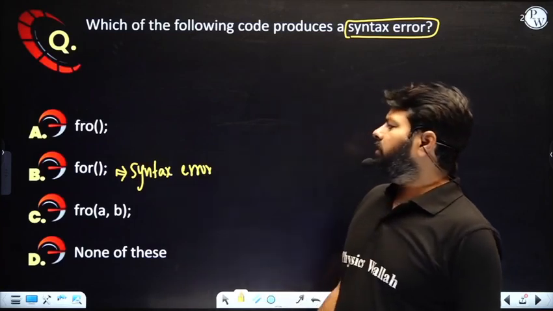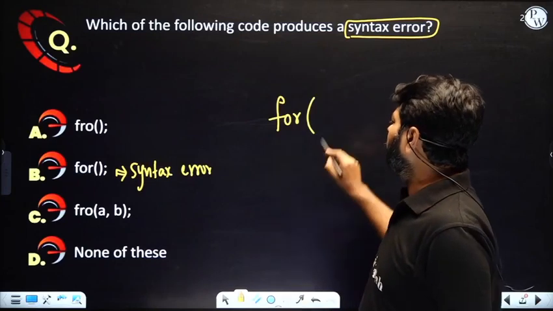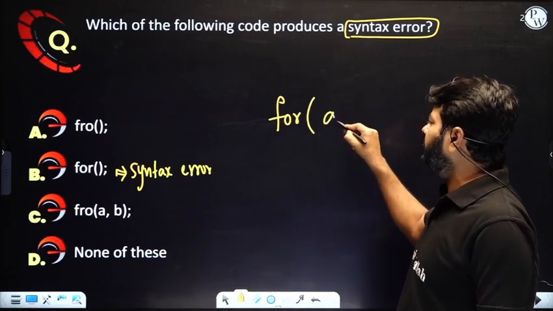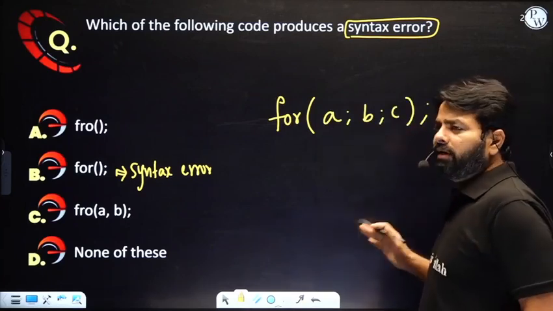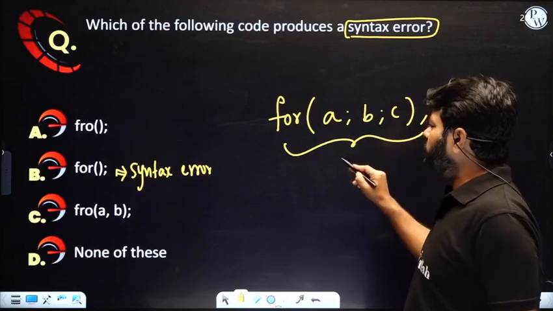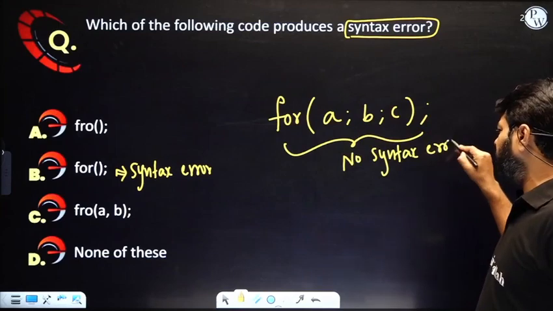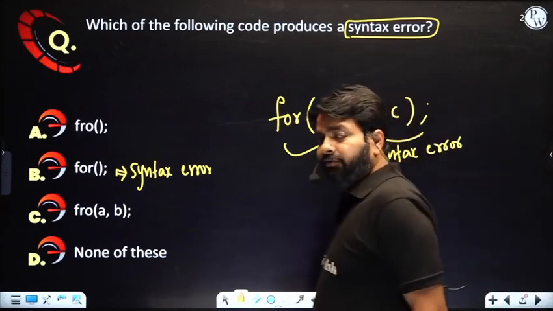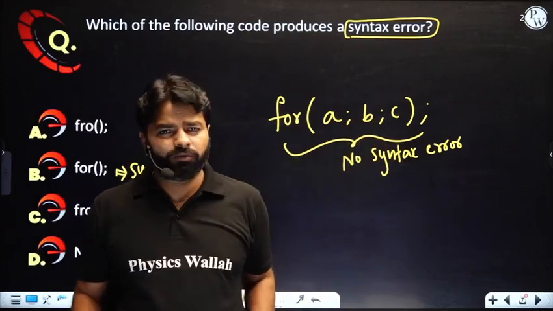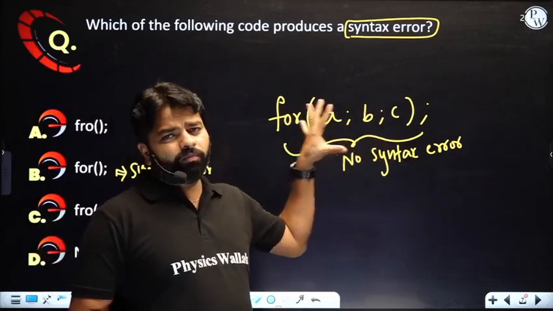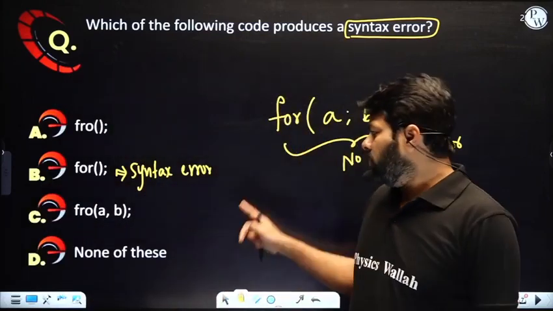When will it not produce a syntax error? If you write something like for with at least some expressions, like a semicolon, b semicolon, c, something like this, then you don't have an error. There is absolutely no syntax error at this point. You may have a semantic error if a, b, c are not declared, but there is no syntax error when you have a semicolon, b semicolon, c, or you may write any other expression in place of a, b, c if you want. Okay, this is syntactically correct code. What about the next one?